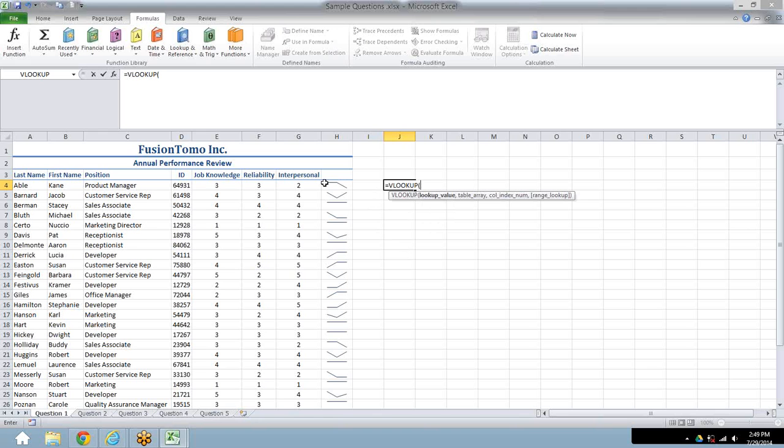Basically, what this is going to do is look up the value you ask it to vertically in a table. That's what the V stands for. An HLOOKUP would be a horizontal lookup. It looks at things in rows, versus VLOOKUP, which does columns. VLOOKUP is used a lot more often than HLOOKUP, just because people more often use different columns for different sections versus different rows. So VLOOKUP is used more frequently.